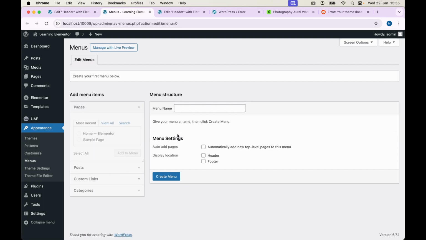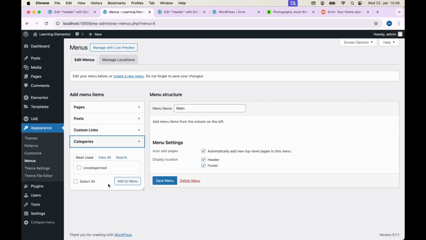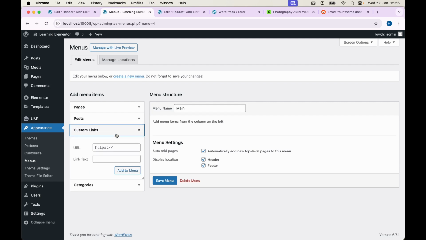Go to the menu screen to create one. That's nice. Menu, main menu. Main. Auto add pages, sure. Display location, header and footer, let's say, right? What's this? Add menu items. Is it because it did auto? No. Create menu. Pages, view all, home and sample page, sure. Posts, don't need a post, custom links, categories. Custom links. Save menu.